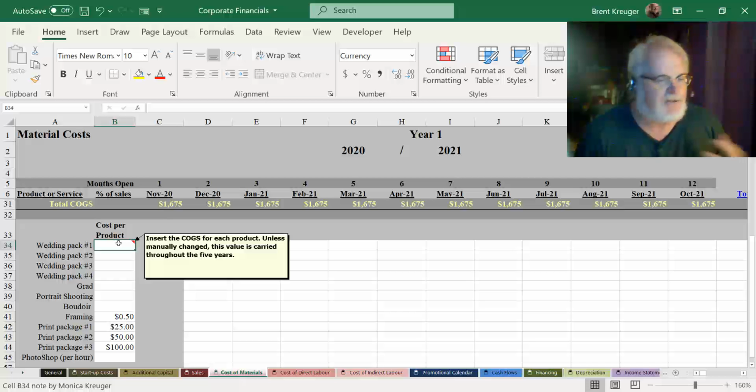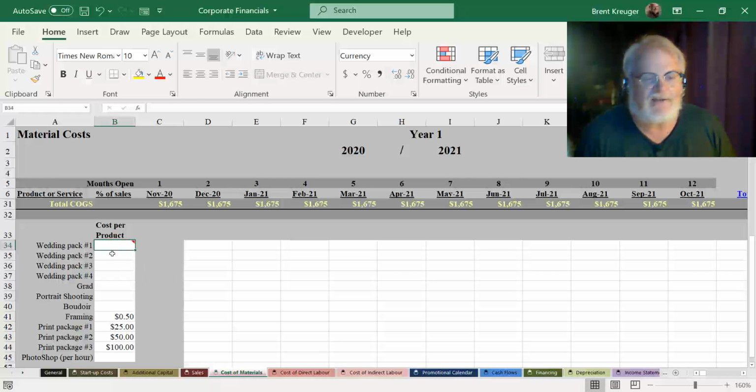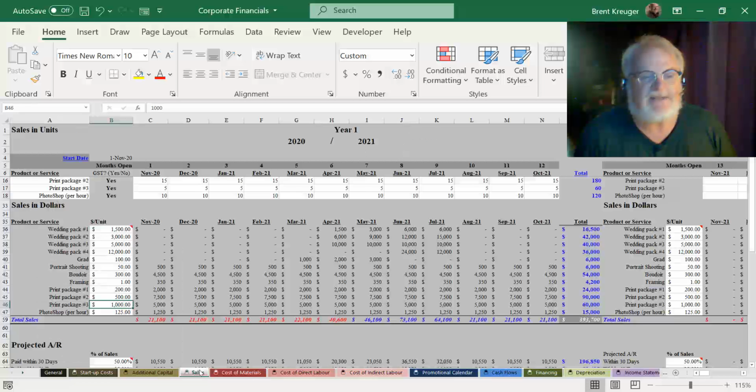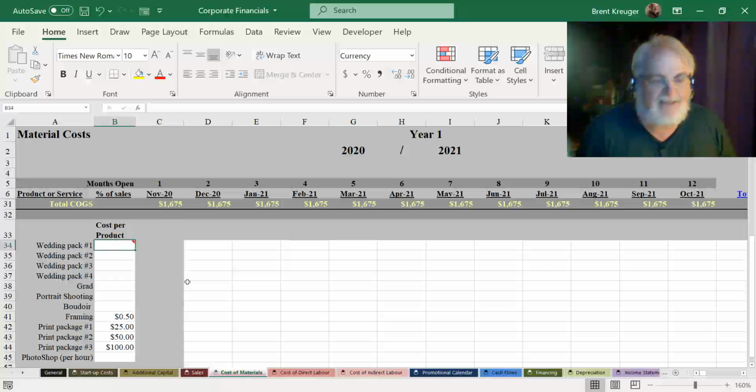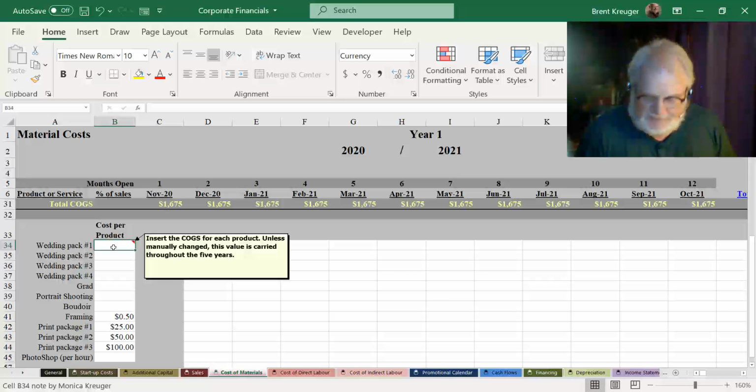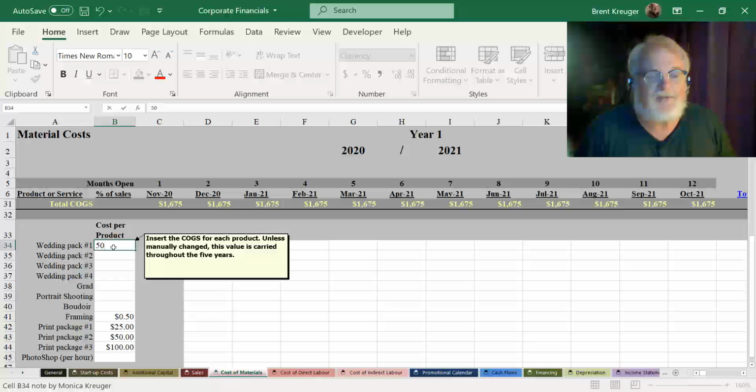It's going to be a certain amount of timing and a certain amount of prints. So I have to calculate what my cost per print is and then put in those values. So let's go back to my sales page, and I've got 1,500, 3,000, 5,000, and 12,000. So my cost of materials, this could easily be very similar to package number 1. So I'm going to say maybe a little bit more than that. I'm going to say about 50 bucks.